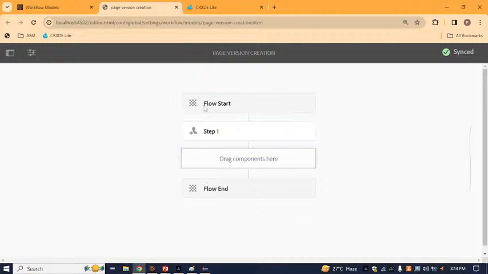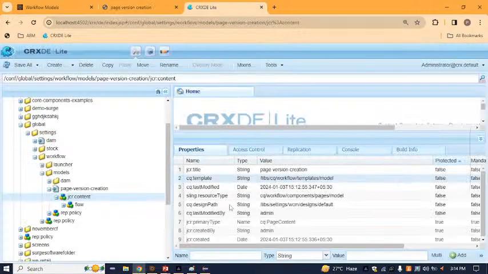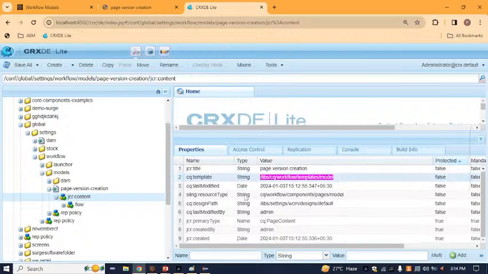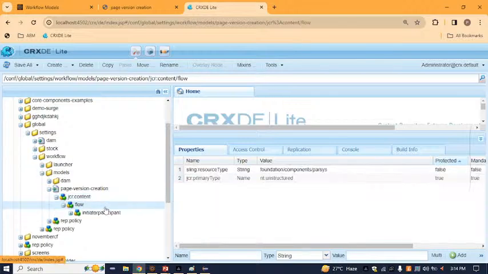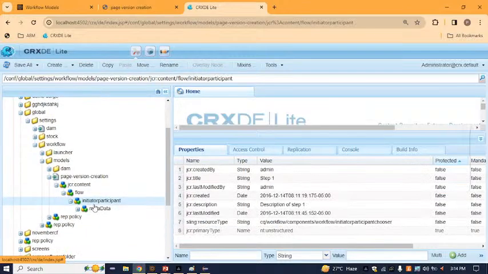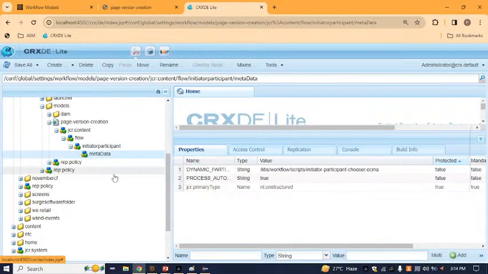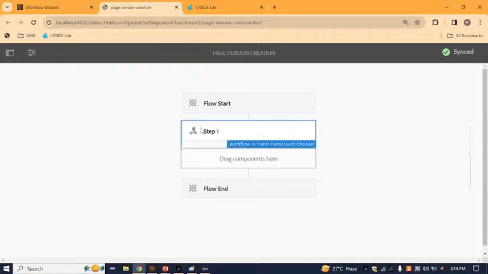Inside this template we have flow start, flow end, and this one, step one. All these things it has created by using this resource type only, by using this template. Okay, got it? And this is a page, this is the component for it. Here we have flows, it's not important. Here is where our actual code is stored: step one.